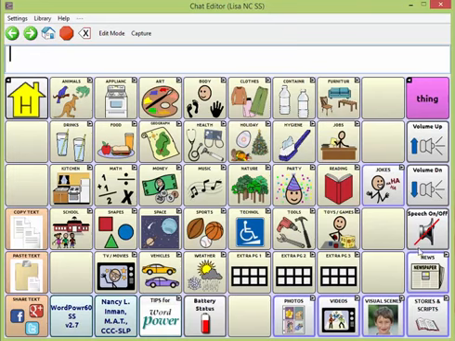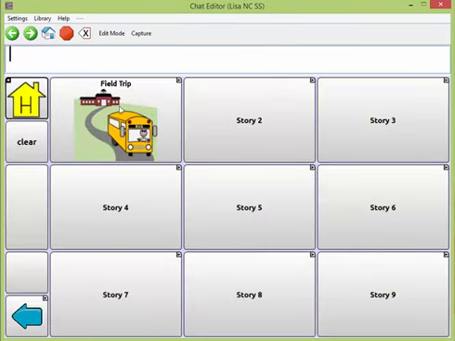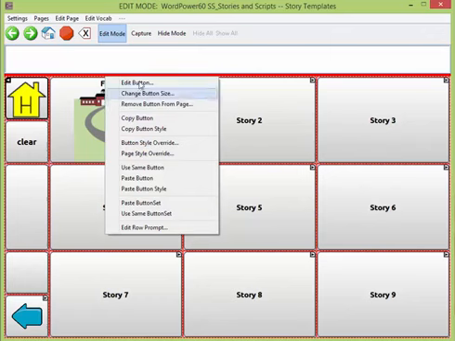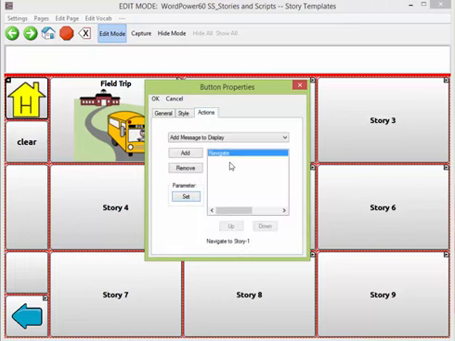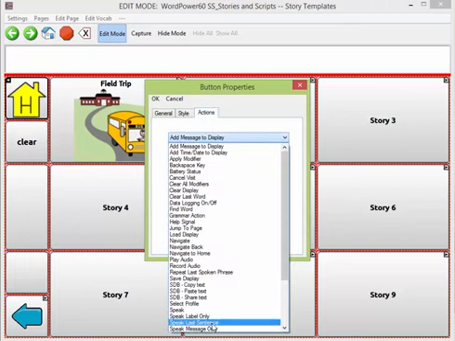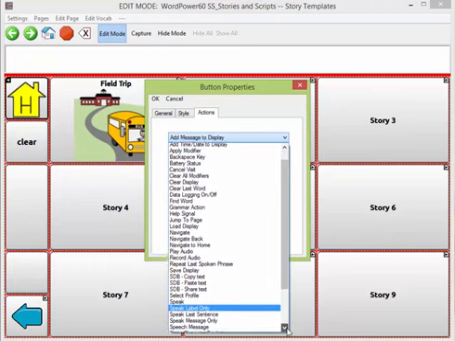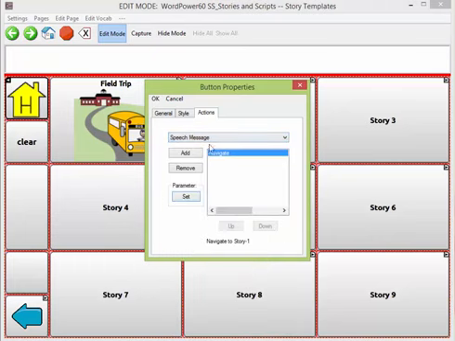Something that you may have noticed is that the button leading into our story and script page didn't speak. So when I programmed this field trip in, you notice that I put another message. I edited the message field, and it didn't speak. That's because under actions, I only have a navigate, so I would have to add a speech message action if I wanted it to speak. So I will do that.